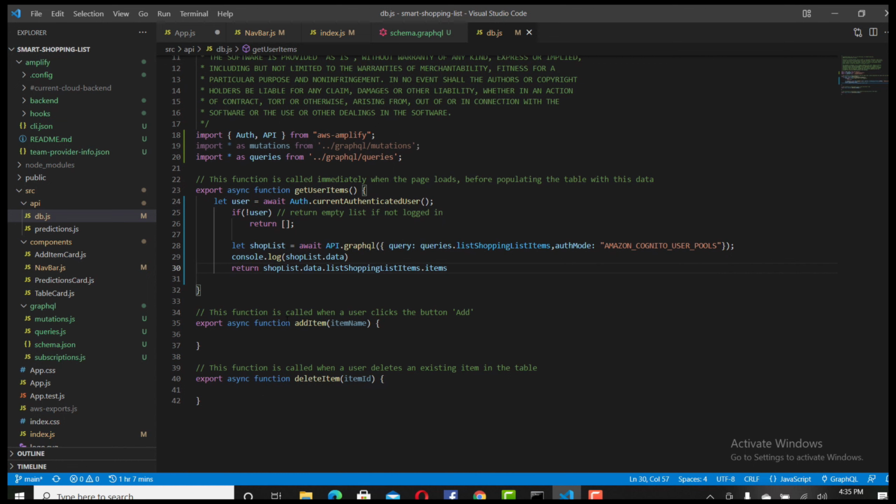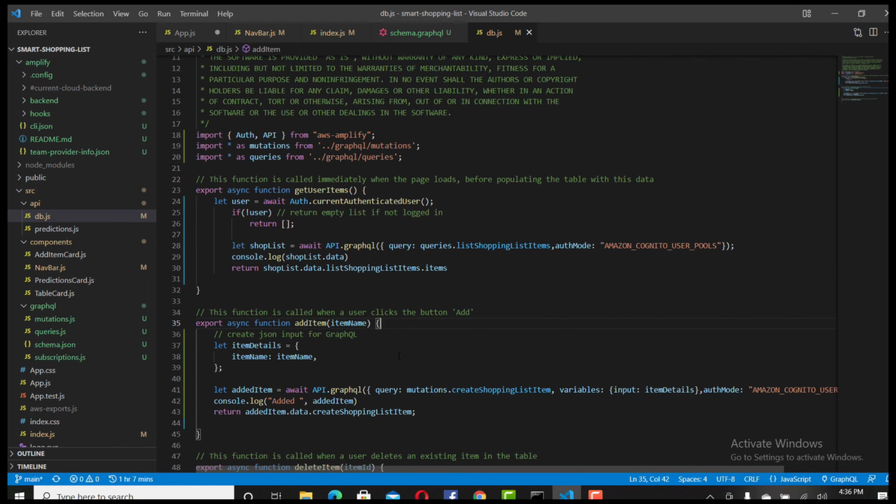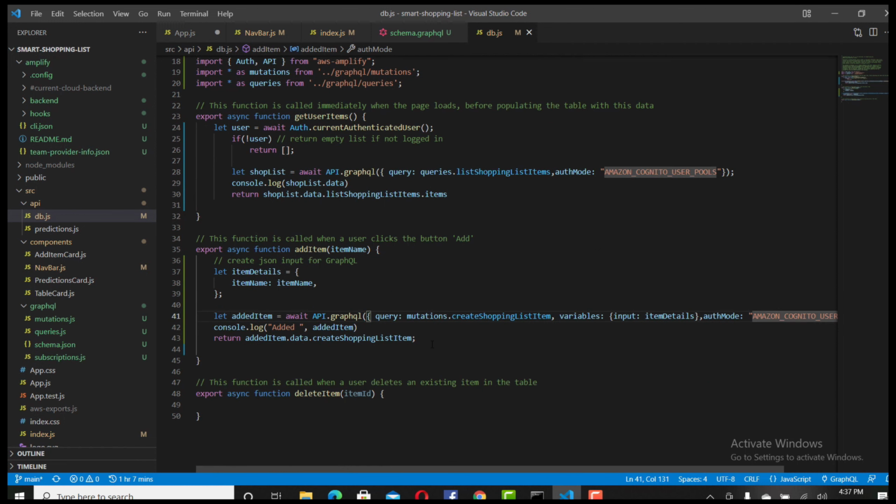Next, we need to add the code in the addItem function. The addItem function is called when the user clicks the add button. This function takes an item name as the parameter. First, we initialize the itemName variable and assign it to the itemDetails list. Next, we create the query for the GraphQL API, which uses mutations to call the createShoppingListItem function. The query then takes itemDetails list as input. We also set the auth mode as before. This function returns the data passed to the added item query using the createShoppingListItem function.